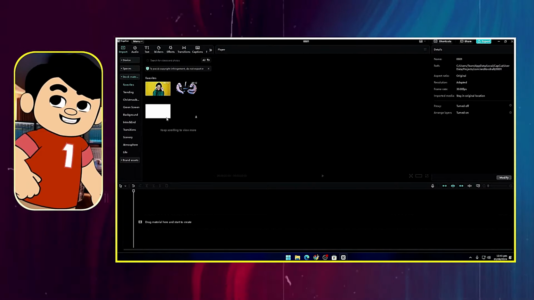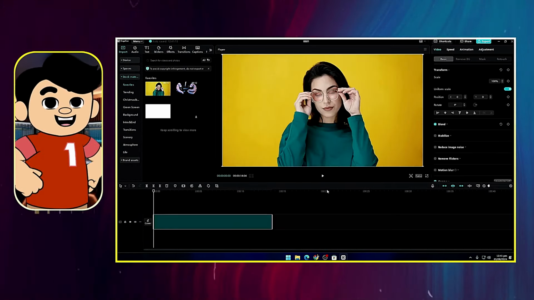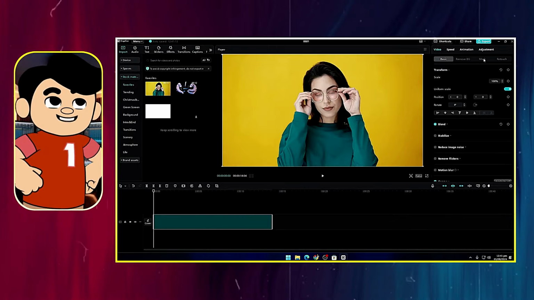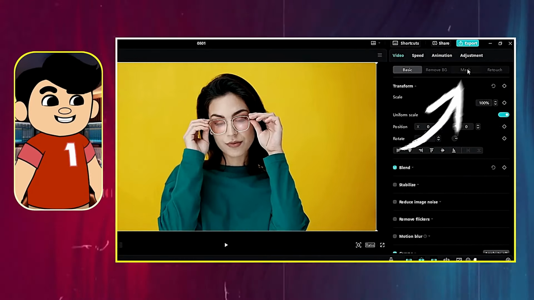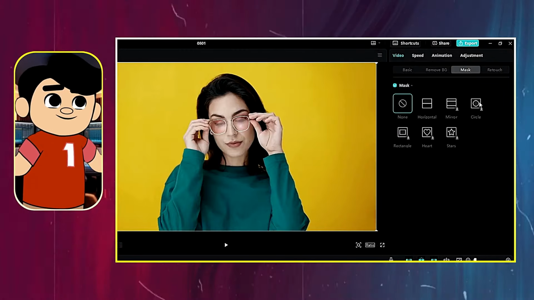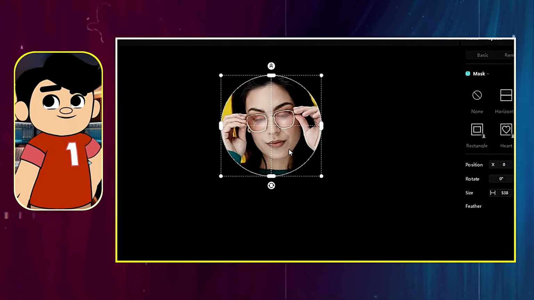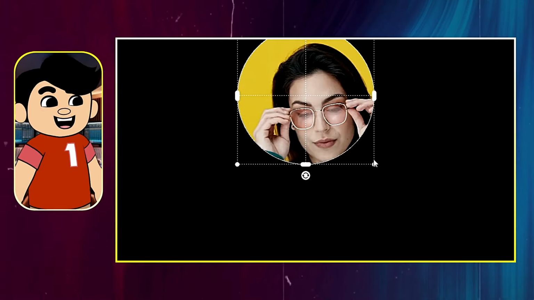First, I'll drag and drop the face video onto the timeline. Then double-click on it to access the editing options. Go to the editing panel and click on the Mask tab. Here, you have multiple mask options. I choose the circle mask and click on it. Then, go to the media player to adjust the scale and position of the mask.